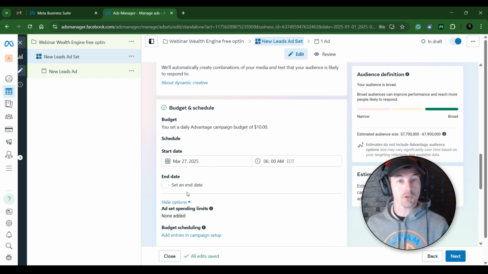Now, at this point, you could choose an end date. If you're doing something like a limited time event, like a webinar, you could choose the exact time that the ads end. But typically for most campaigns, you're going to want to set no end date. You're going to want to run the ads indefinitely and then just turn them off manually as you see fit.